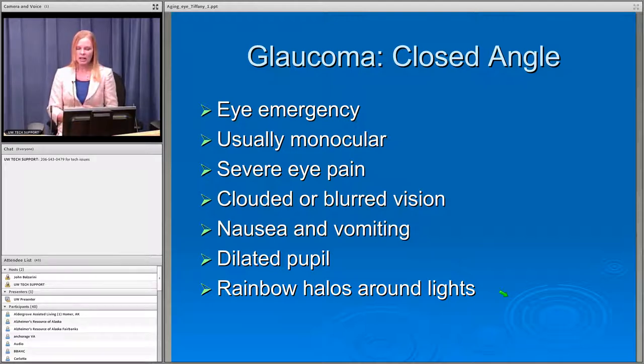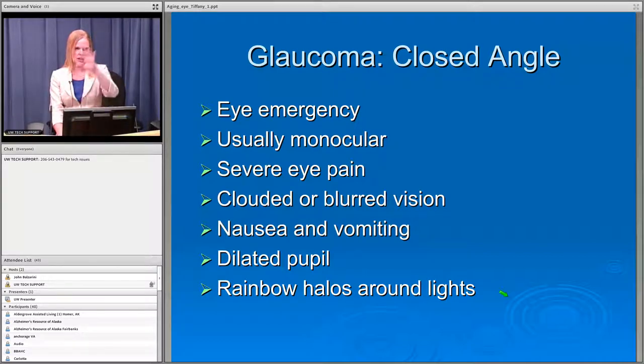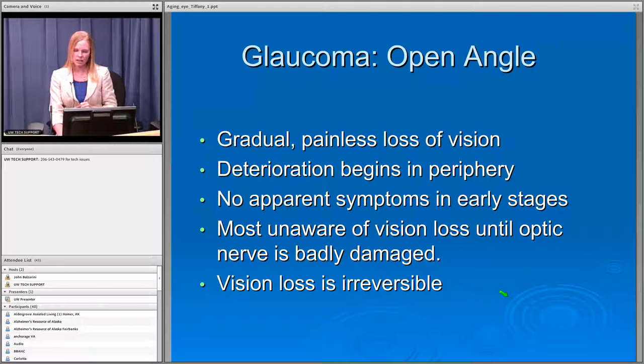In a closed angle, it is an emergency. Your patient is in pain. Sometimes they're nauseous, and it needs to have surgery right away. They may not be seeing very well out of that eye. The pupil's dilated. It's fixed and dilated. And you can see haloing. It really is quite an ordeal.